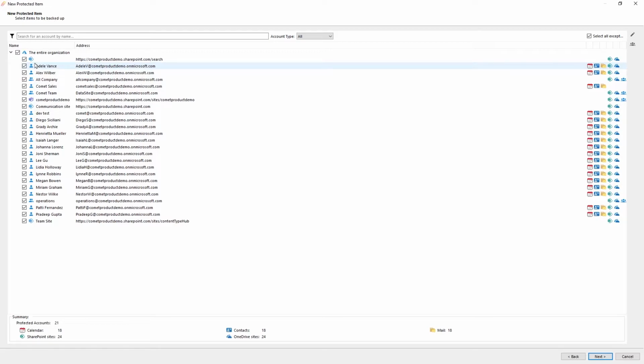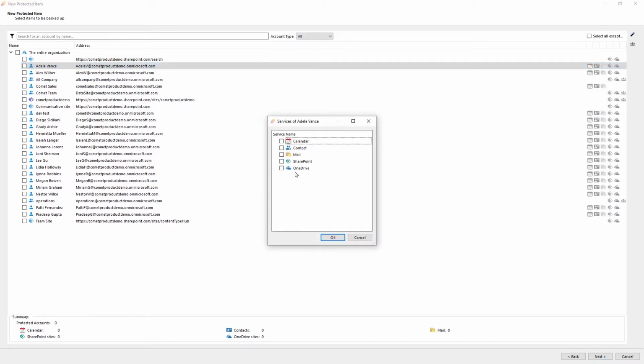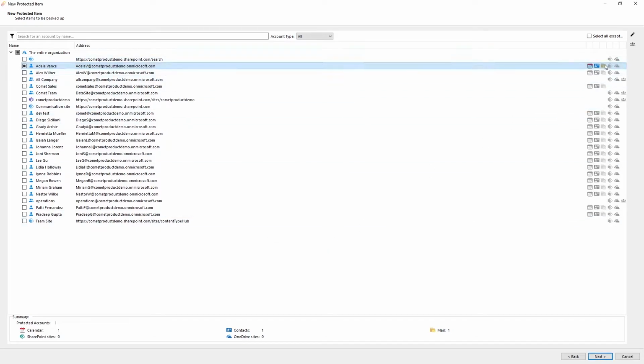You can also edit a particular account or select all users and choose the services of your choice. So choosing an account, you can use the edit to choose all the services, or you can choose a particular service that you want to protect for the account, and that gets highlighted on the right.